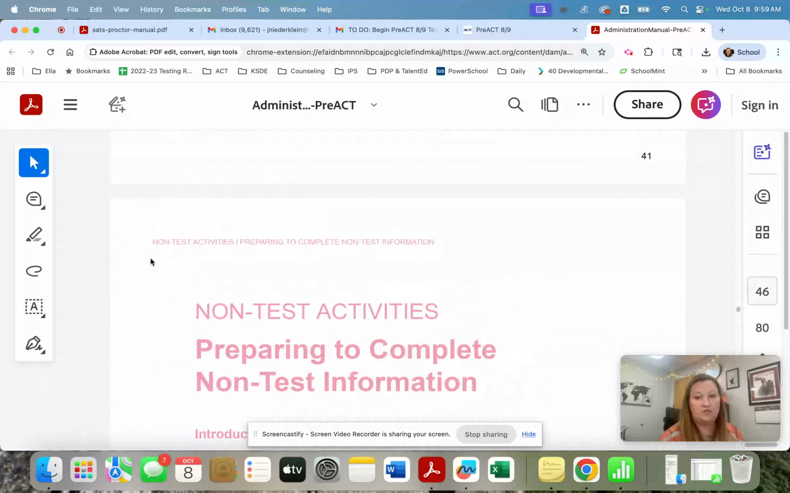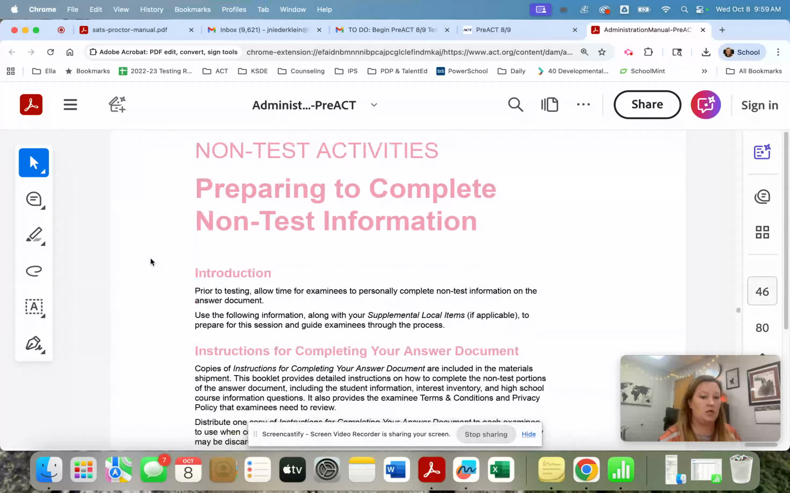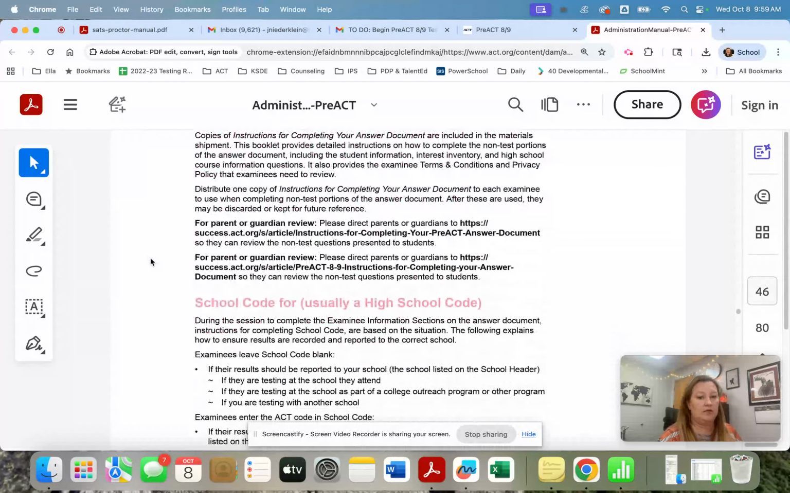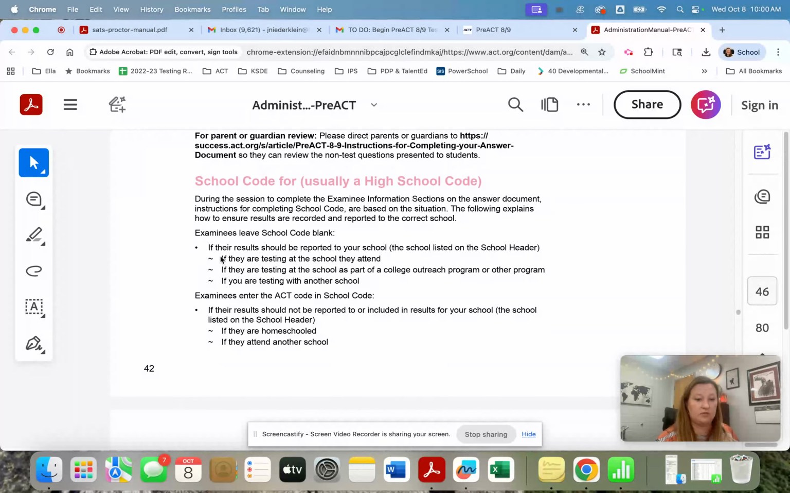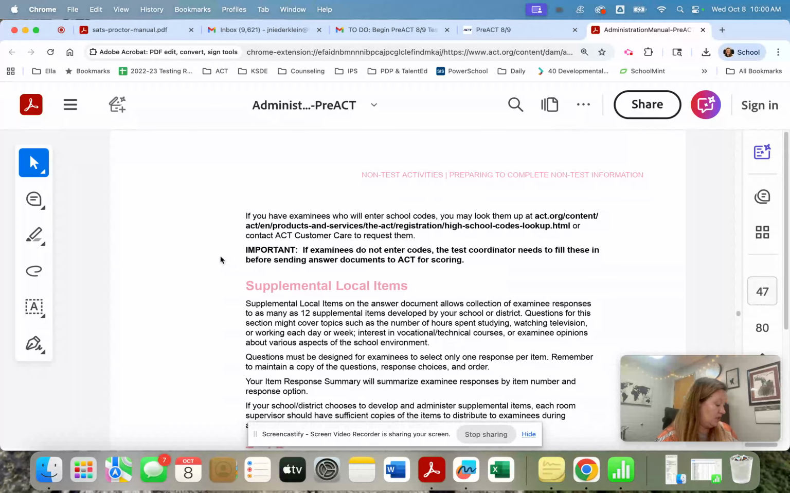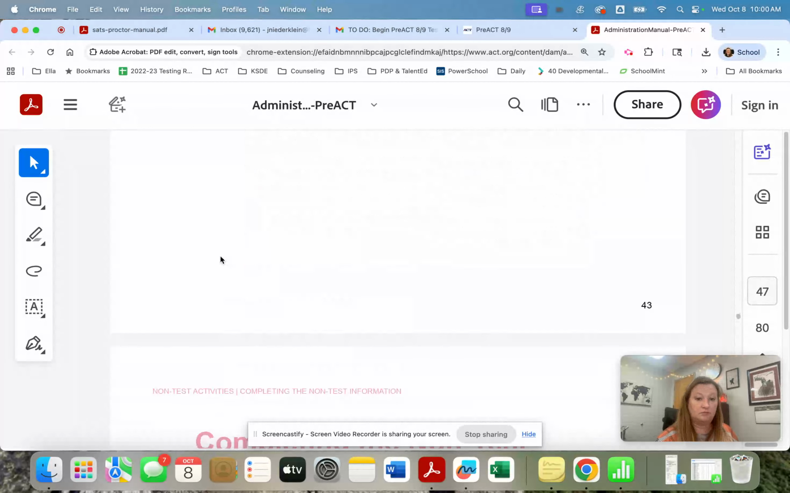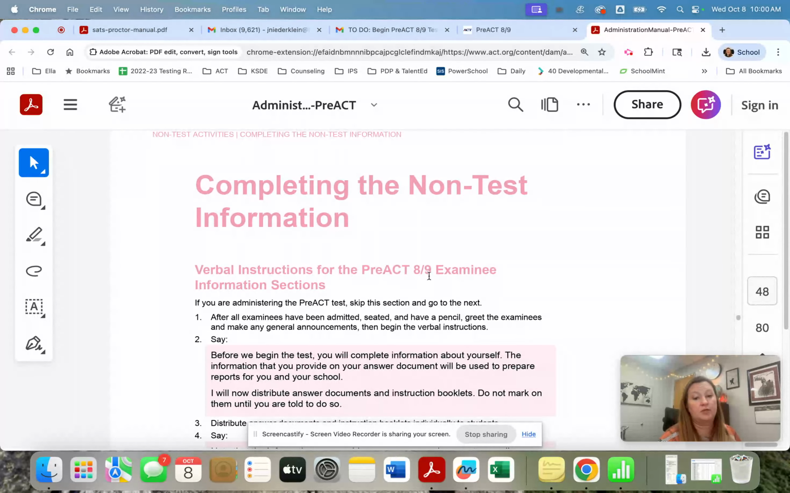Now we're ready for page 42, and that is highlighted here in the folders. So we are doing the pre-ACT 8-9. Our 6-digit school code is written in here and highlighted for you, and there's a post-it note there on page 42. Page 44 starts the non-tested information. Remember, we're looking at pre-ACT 8-9 information sheets.